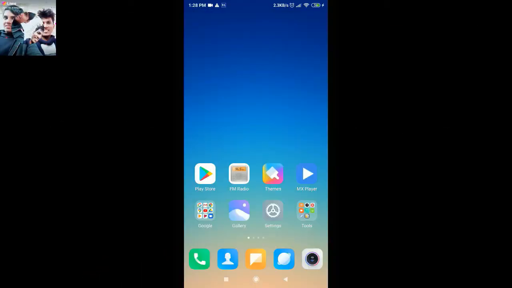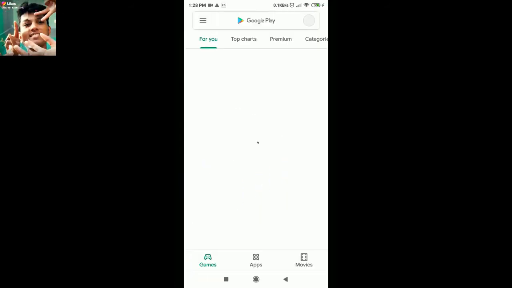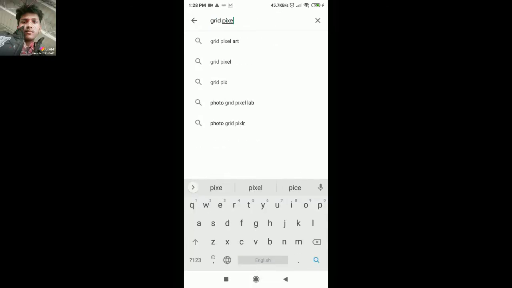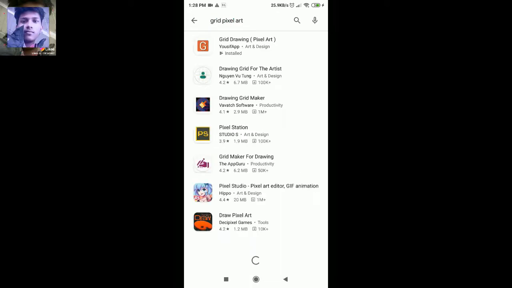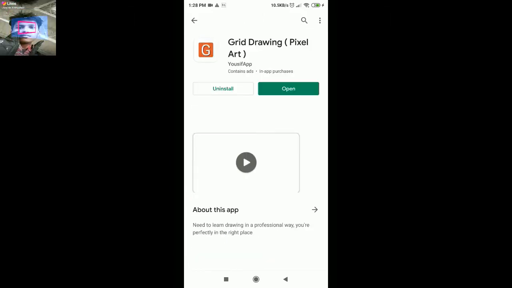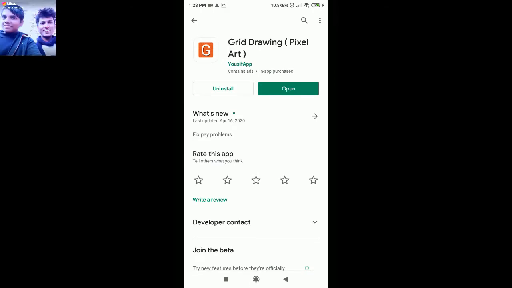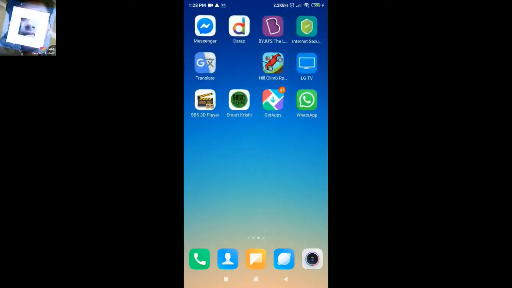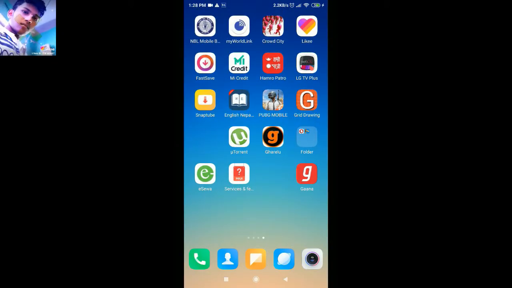Guys, for this you have to download an app from the Play Store. Just go on your Play Store and search for Grid Pixel Art, and it has come up, you can see. Now just tap on it, and I have already downloaded it, so it is open. So I am just opening the app now. So this is the app, you can see, Grid Pixel Art. Tap on it.